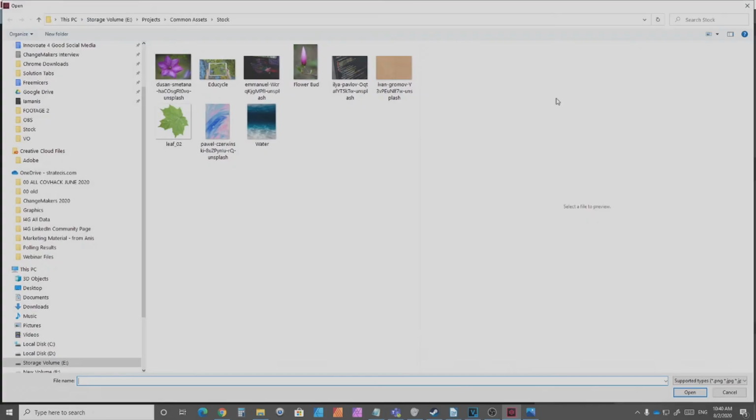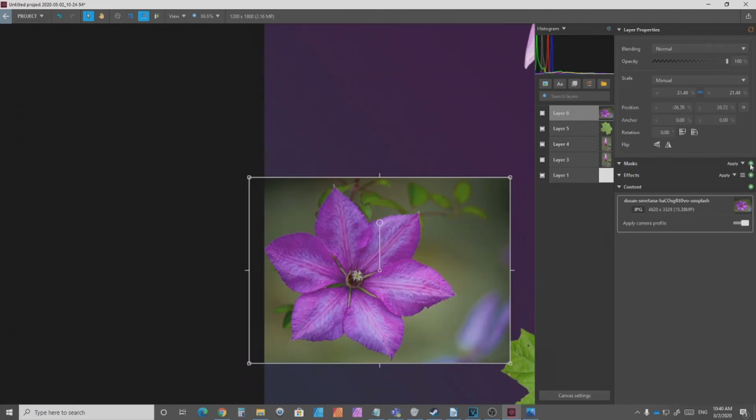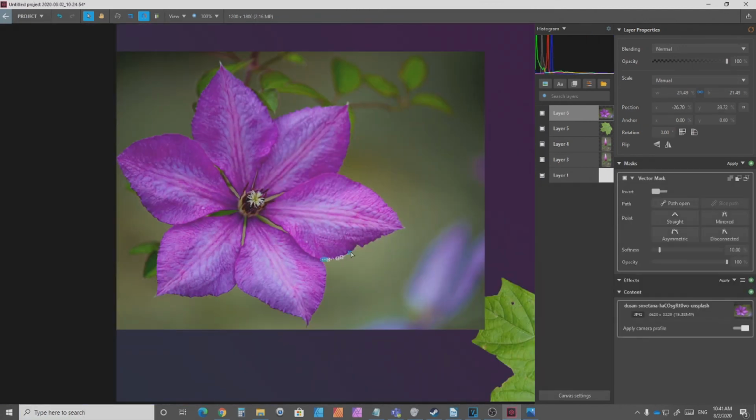The flower is not transparent, but the link will be in the description. You'll have to do the same thing that we did with the bud.